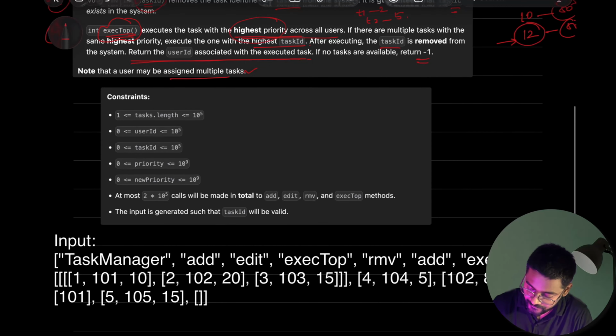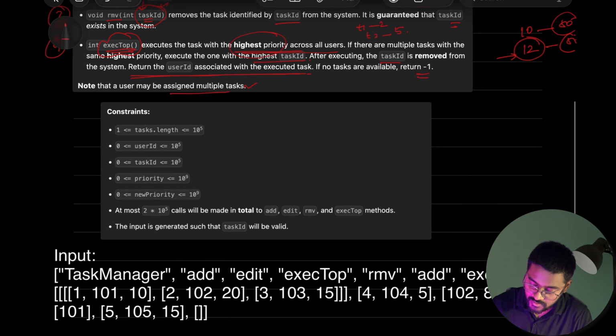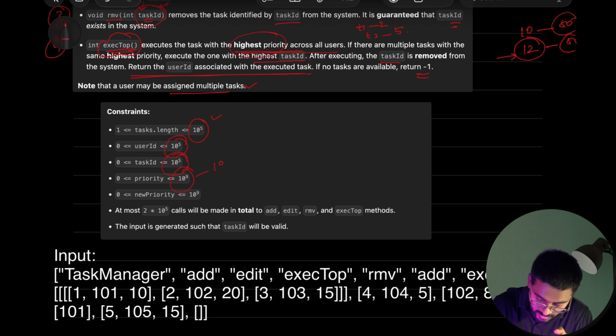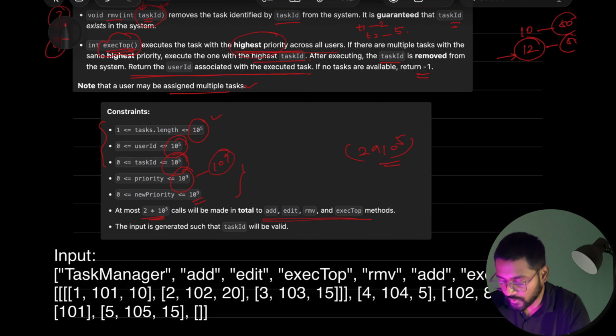Pretty standard thing. So there are so many constraints as well. The tasks are of the order 10^5. User ID, task ID, priority can go up to 10^9, and the new priority is also the same. So these are the priority values, these are the task values, and at most 2 into 10^5 calls are going to be made to these different functions.